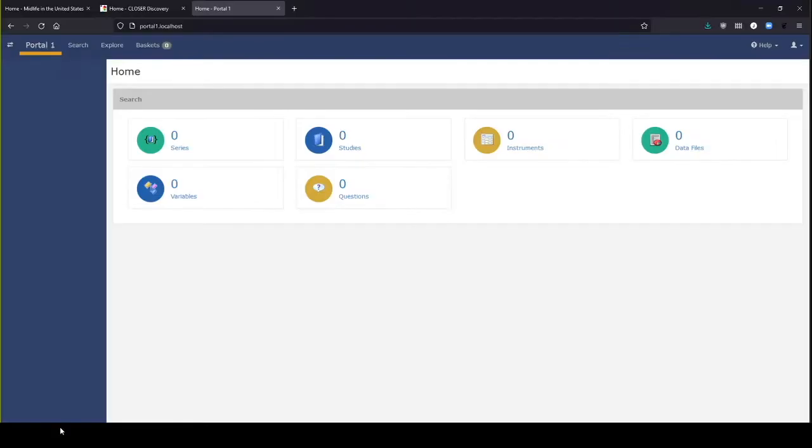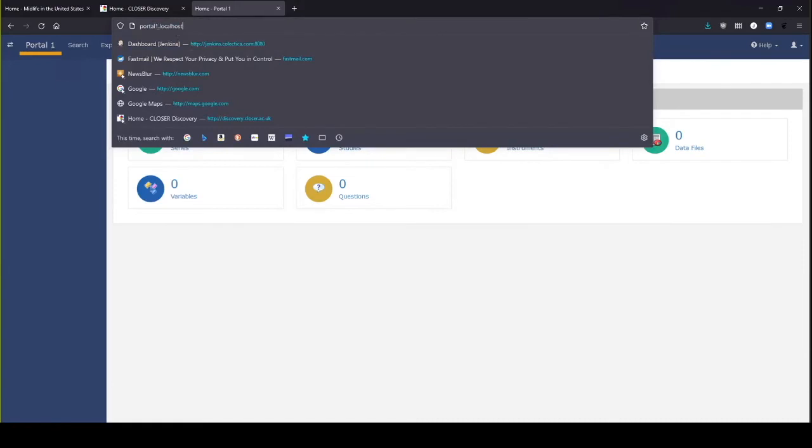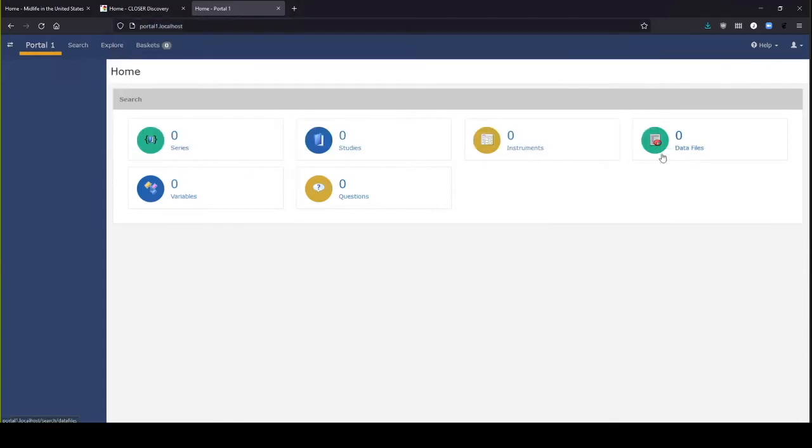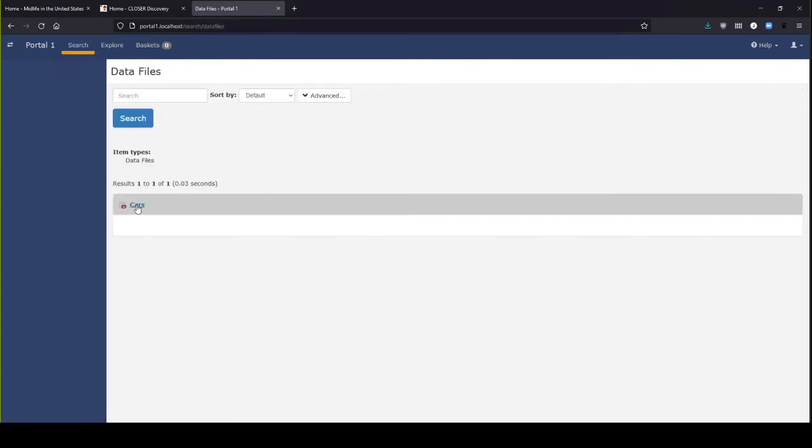And now if I go over to my web browser, you'll notice I'm running the portal at the same portal1.localhost, and it's totally empty at the moment. But if I hit refresh in my browser, I should get one data file with those 9 variables. So now we have some content in there. After publishing from Designer, I can click through to the data file and see what's in there.